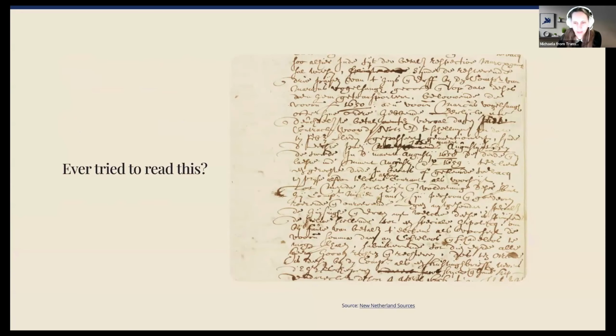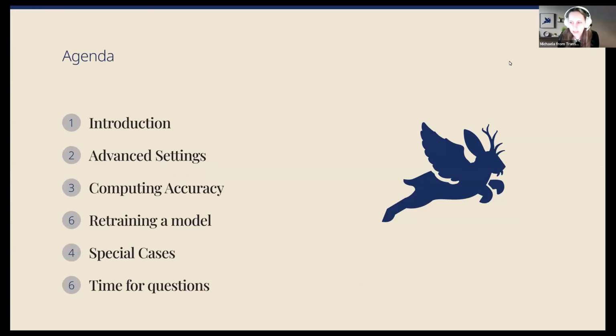Before we dive into the actual content today, I will give you an overview of what we will look into. First, I will start with a brief introduction on Transkribus and general Transkribus workflows. After this, we will guide you through the advanced settings for model training. Then we will show you how you can compute the accuracy, how you can retrain your model, and we will also take a look at some special cases.